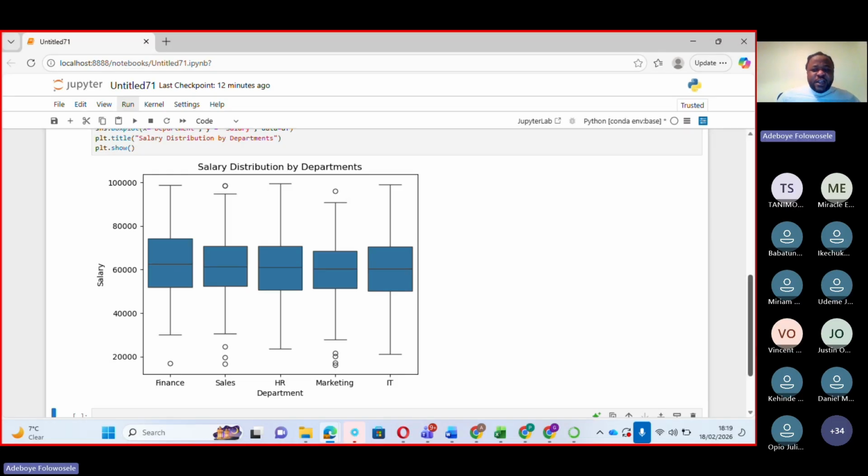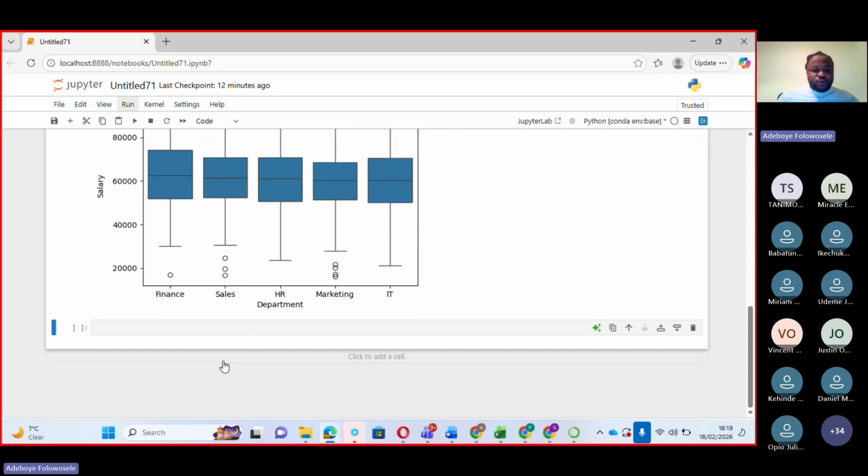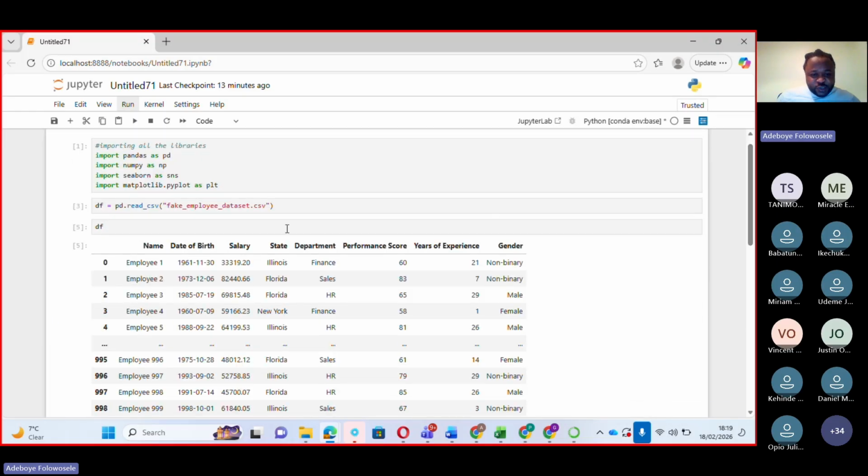All right. Let's consider another question. We want to know the number of employees per state. Now, these are the states. We have Illinois, Florida. Don't read meaning into the data, like I've told you. Don't even try to read any meaning into it at all. Illinois, Florida, New York. I think there are other states as well.